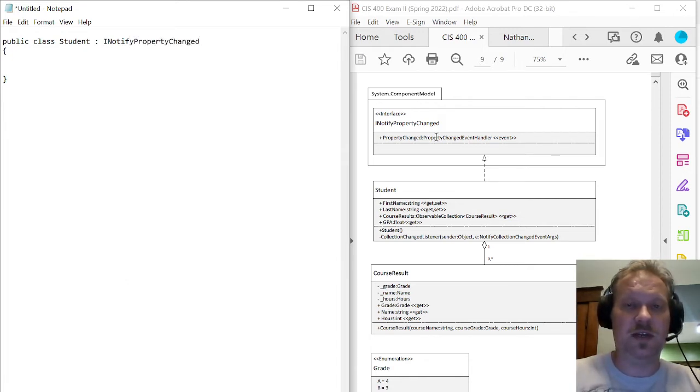And because we're implementing that interface, we have to have all of the things it declares in our class, which it declares that PropertyChanged event. And its type is PropertyChangedEventHandler, and its name is PropertyChanged. And because it's coming from an interface, we know it needs to be public, so we do public. And also we have the plus there showing that it's public. And finally we have the event stereotype.